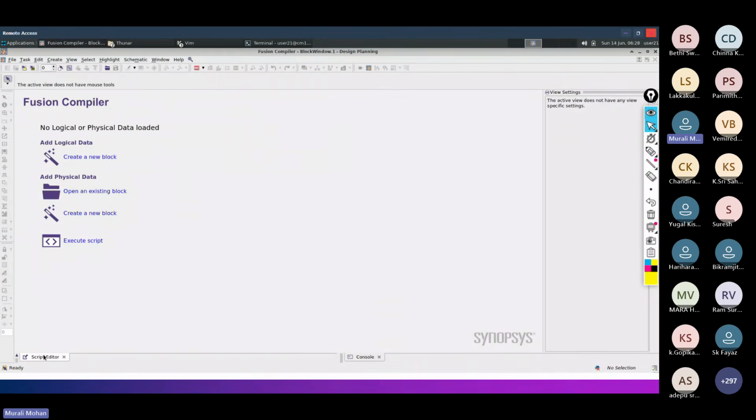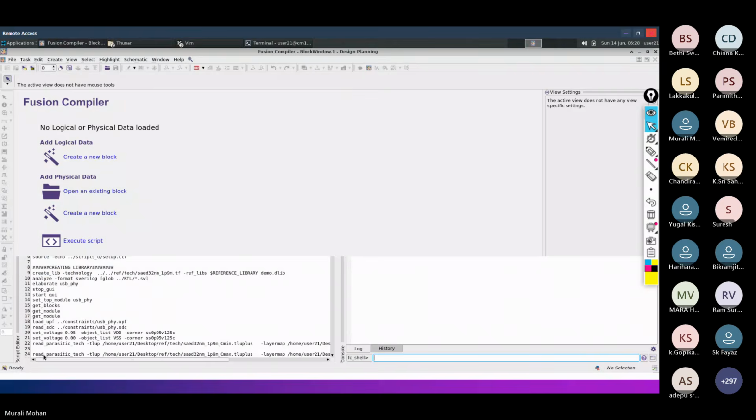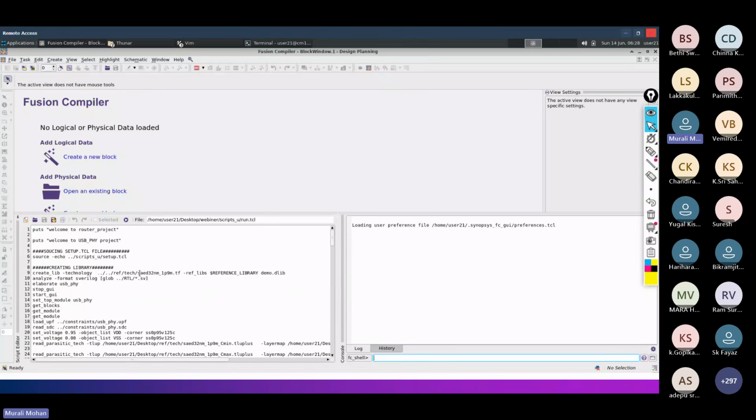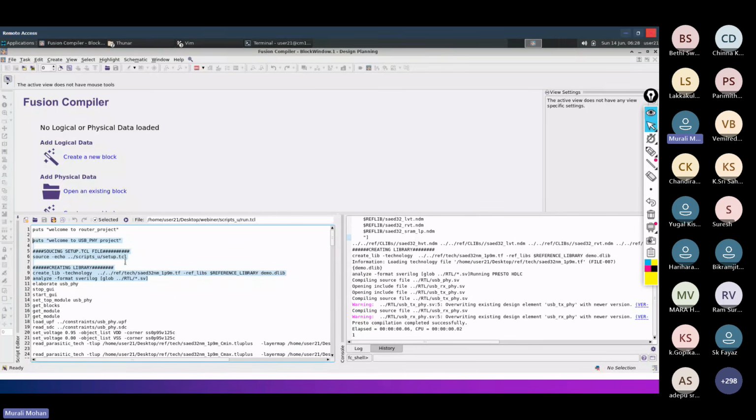So at a time, I'm going to run up to here. We can run multiple commands at a time also, if you think yours is error free. Whenever I run this list of commands, it will work. See, up to here the dlib, the design library, was created.